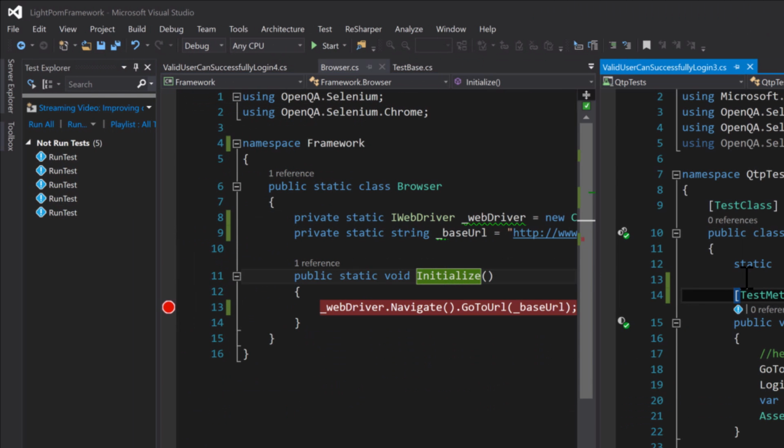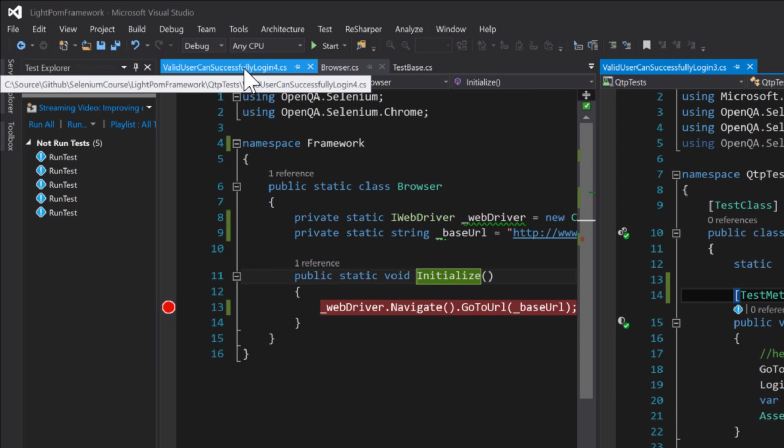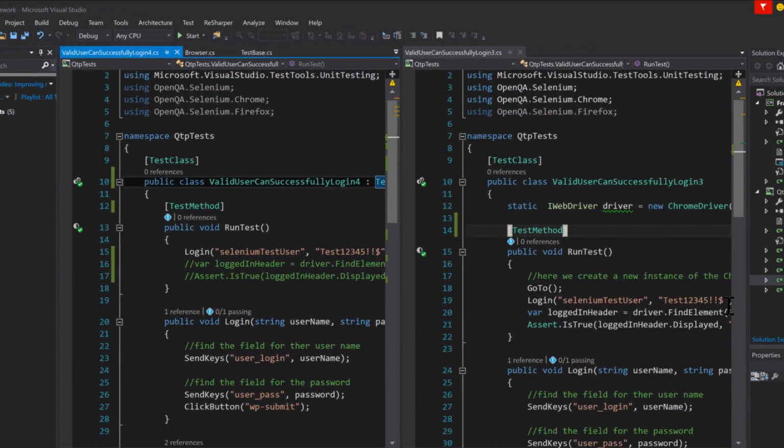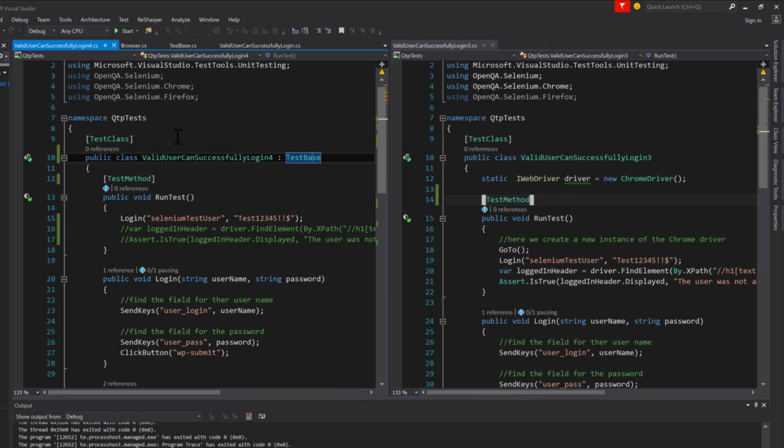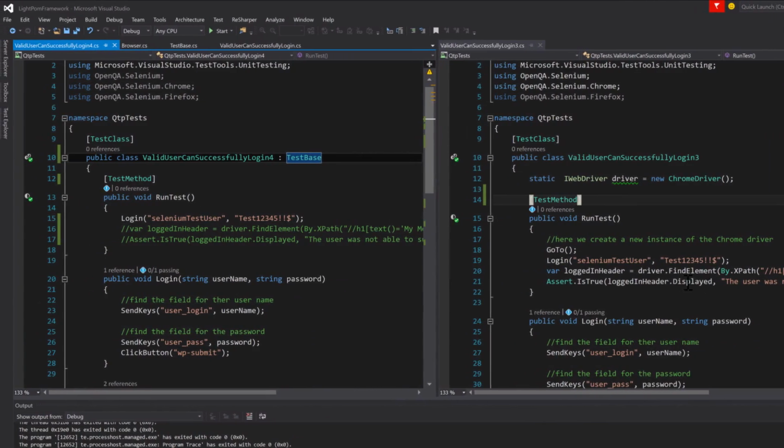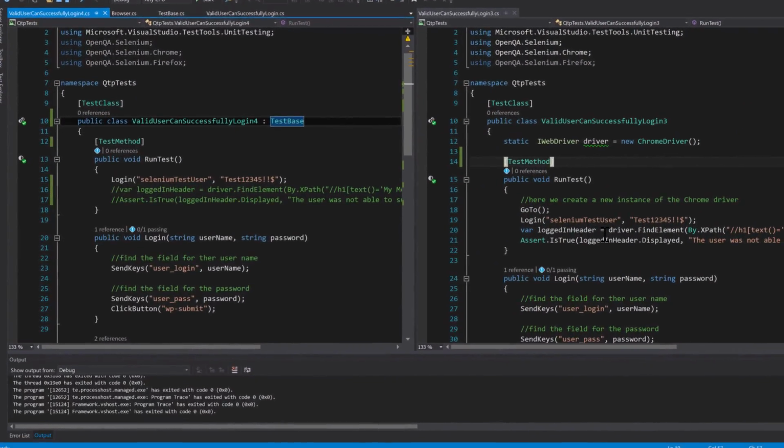So let's compare this guy to a new vertical tab group, and let me compare it to this one, right? 3 to 4. Let me pin this over here and pin the properties just to make it a little bit bigger. Pin the test explorer. Now check it out, guys.